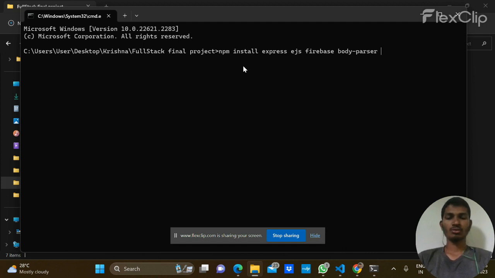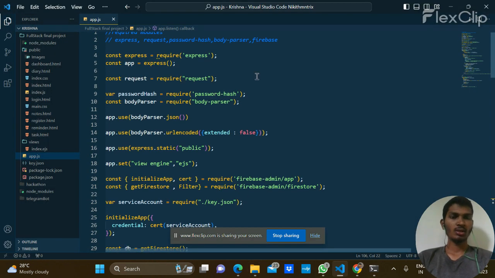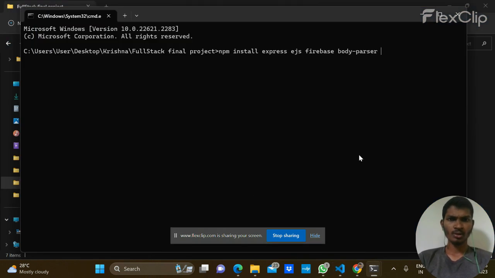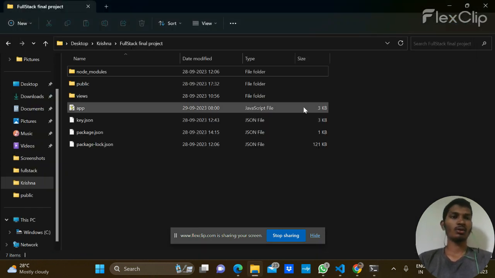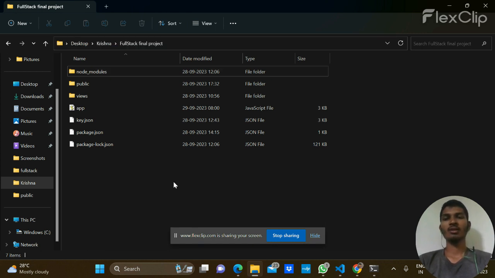This body parser is used to parse the API request body. To parse that body information, I am using this body parser. Next, the other packages are Firebase, password hashing, and the request module. When I hit enter, it will start downloading. I am stopping now because I have already installed them here.